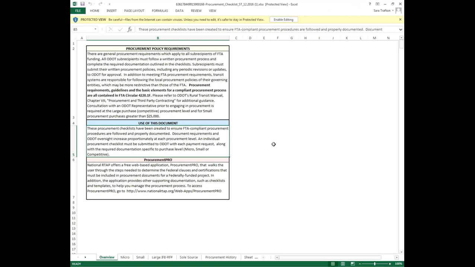So the procurement checklist that I mentioned in the slides, this is it. When you go to Black Cat and Global Resources and click the procurement checklist, this is what you're going to see. We have tabs for each of the different levels of procurement along the bottom. And first we start with an overview that talks about why it is we need to document this.